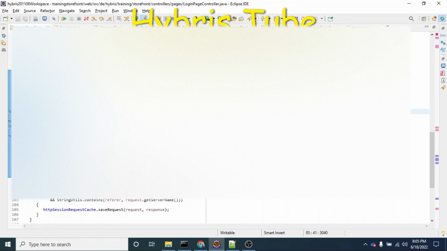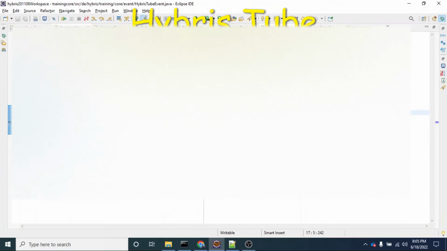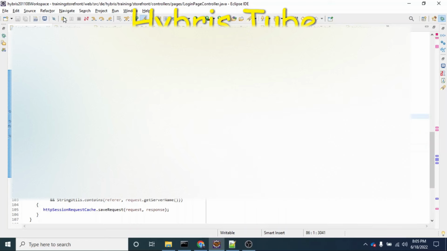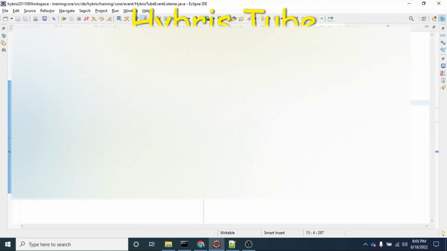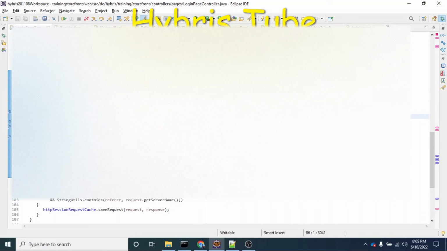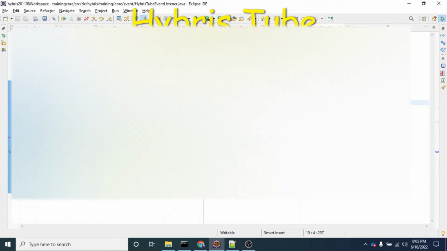Now here we are just instantiating the event. Then we are publishing the event over here. As soon as I click over here, you can see, guys, my flow is automatically coming to the listener class, and this log will get printed. So it means I fired the event from my controller class. I fired this event, the Hybris tube event. As soon as this event is published, the listener automatically sniffs this event, and as you can see, it will print this name, Hybris tube custom event.